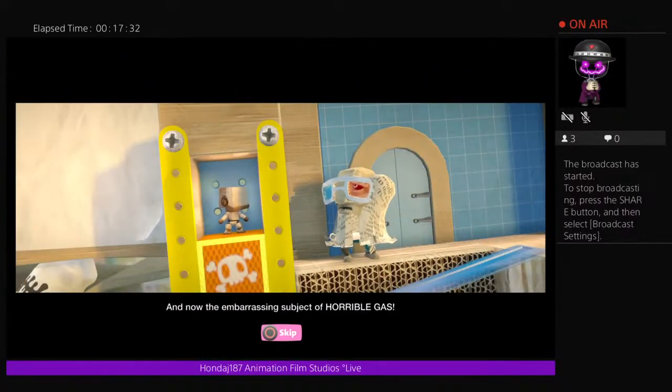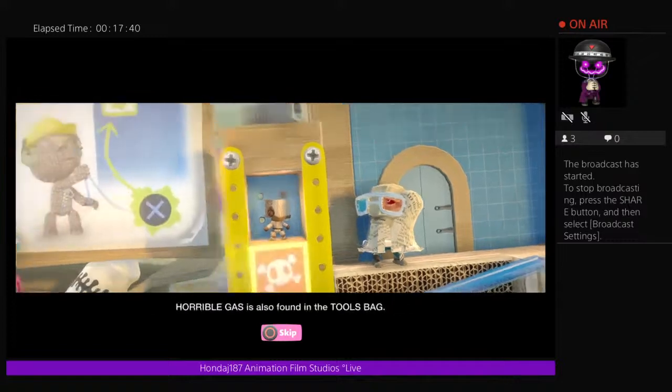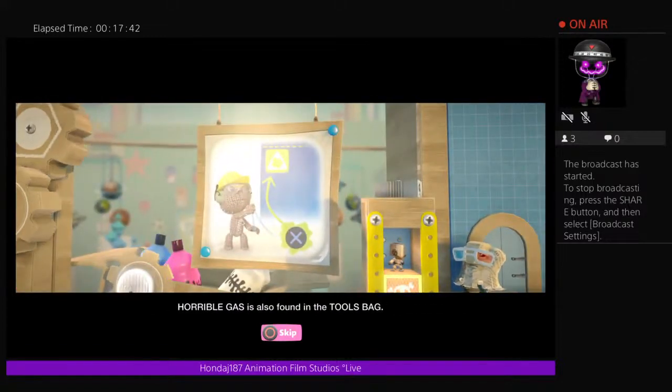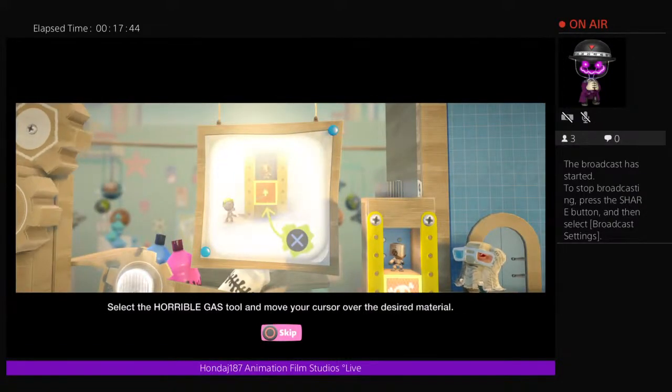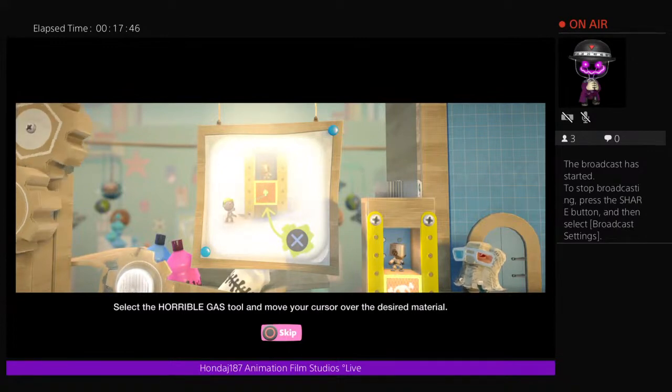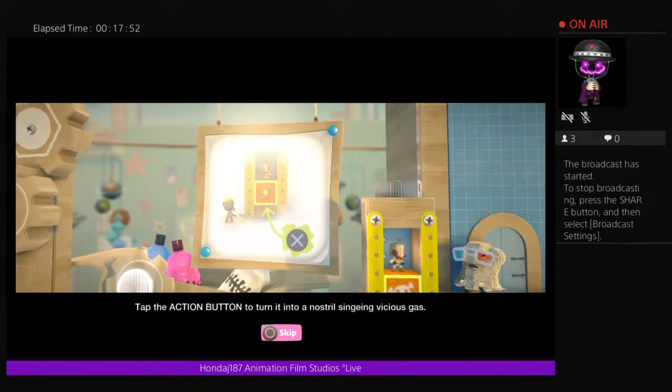And now, the embarrassing subject of horrible gas. We all do it, and it's a hazard that really gets up the old nosy woes. Literally. Horrible gas is also found in the tools bag. Select the horrible gas tool and move your cursor over the desired material. Tap the action button to turn it into a nostril-singeing, vicious gas.